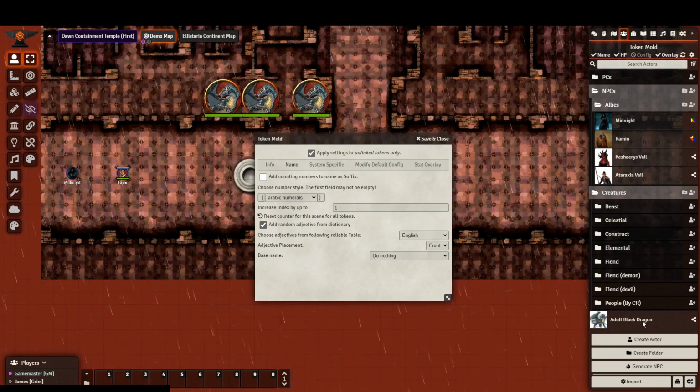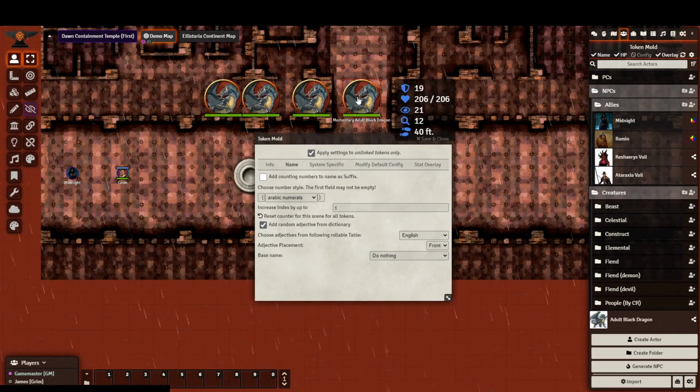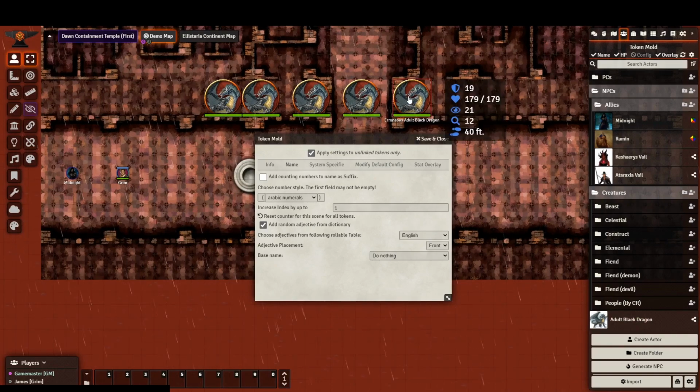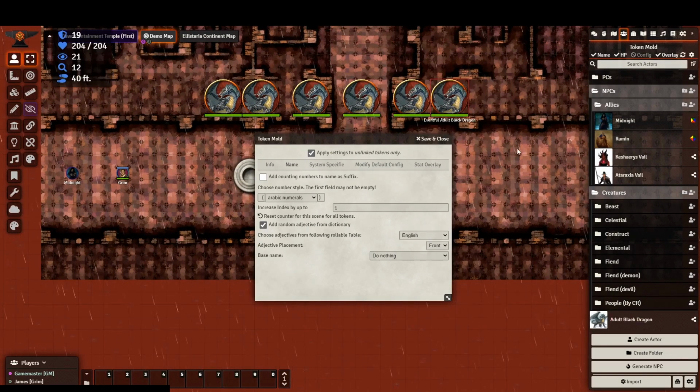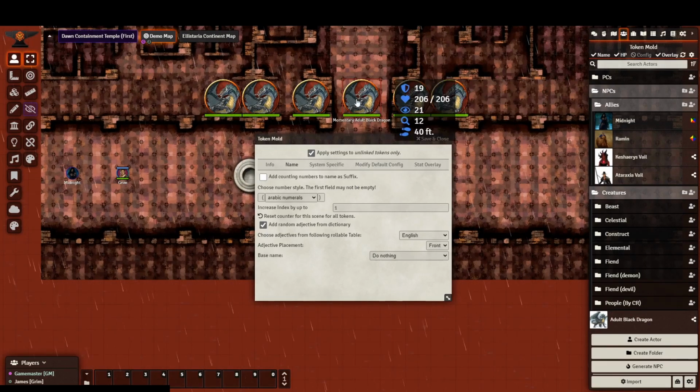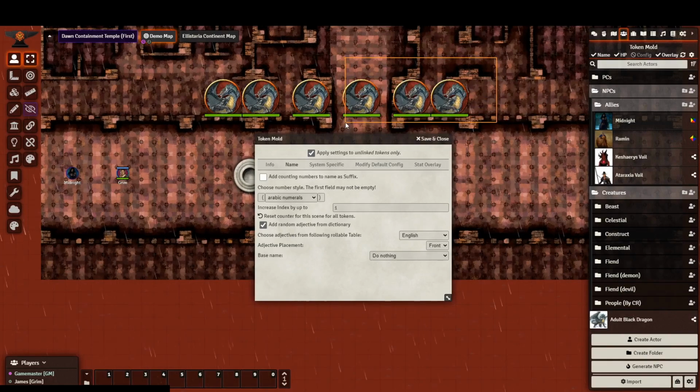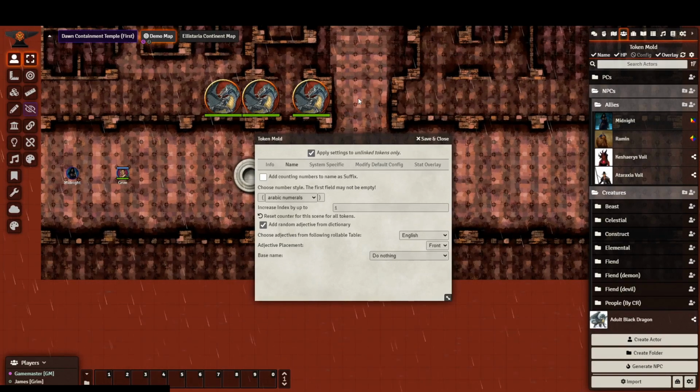Let's not use numbers. Let's instead use adjectives. Momentary adult black dragon. Okay, I don't know. Erroneous adult black dragon. Oh, wow. Okay. Eventful adult black dragon. Okay, well, I don't know what these things are, but they're different. They've got different names. They've got adjectives that describe them. It's up to you what that means. But it is a way to automatically distinguish your tokens.